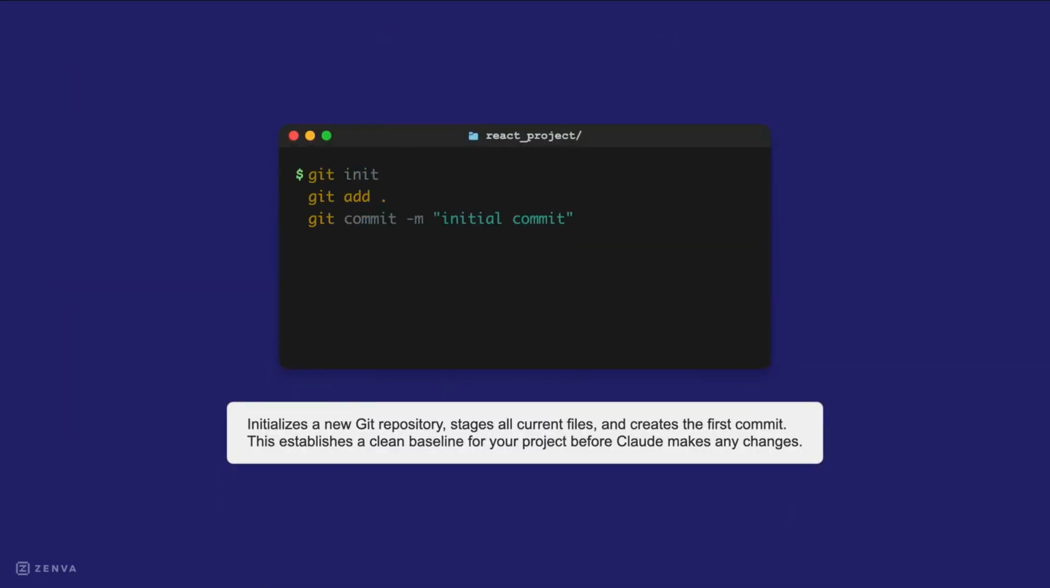Before using Claude Code on any project, you must first create a clean starting point using Git. In your projects directory, run git init to start a new Git repository. Then git add stages all your current files, preparing them for the commit. Finally, git commit with a commit message makes your project's first commit. This creates a stable start for your project, a snapshot you can always go back to before Claude makes changes.